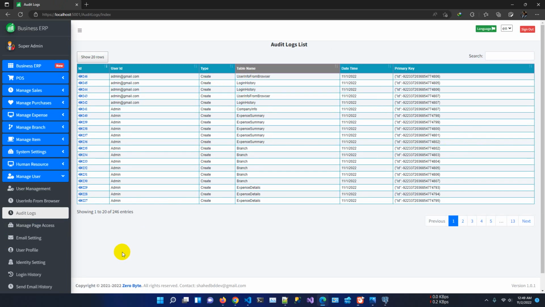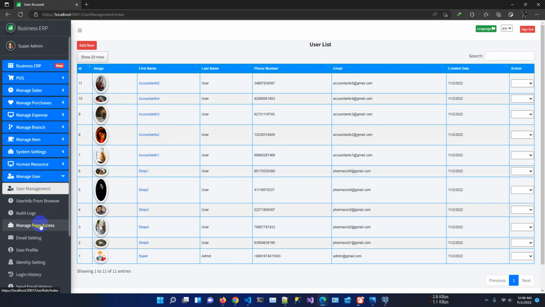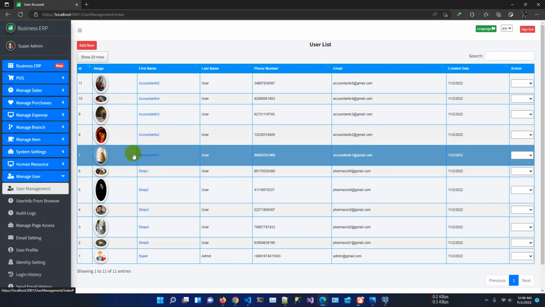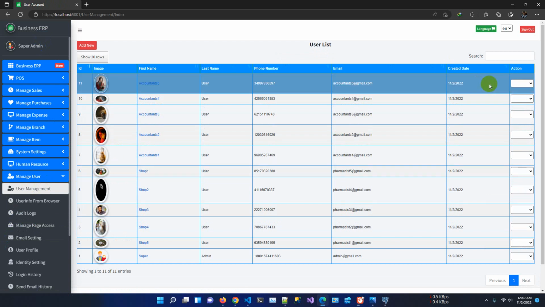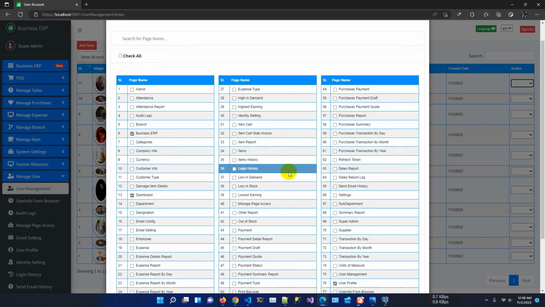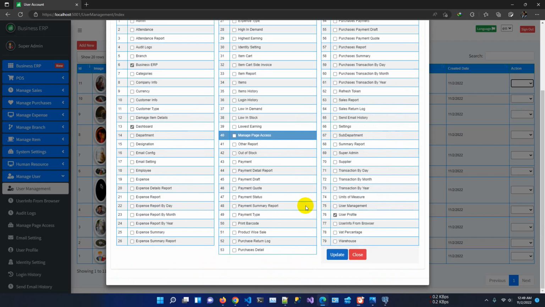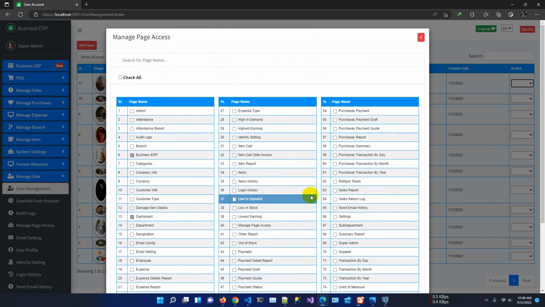Also this project has another important feature. This project is role based. The admin user can access all the features, but the default user can access just their profile. The admin can allow other pages as well. Let's say for an accountant user, you just have to go to the manage page access, and the admin user will check some pages so that he or she can access those pages.